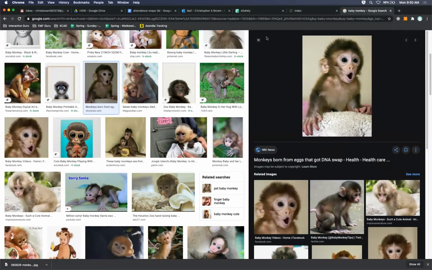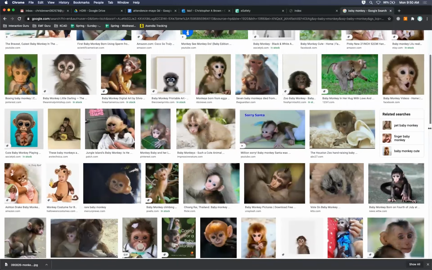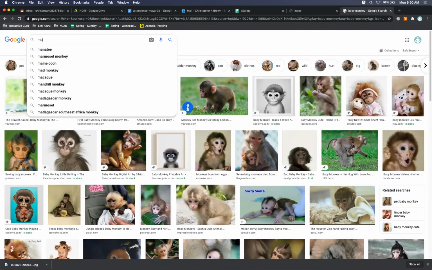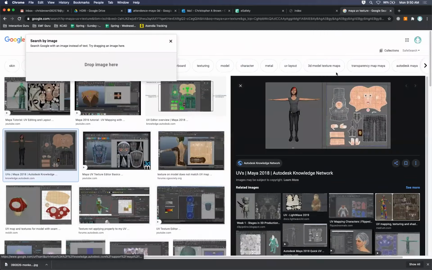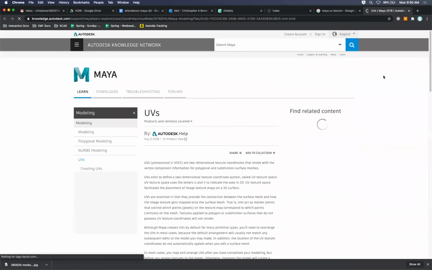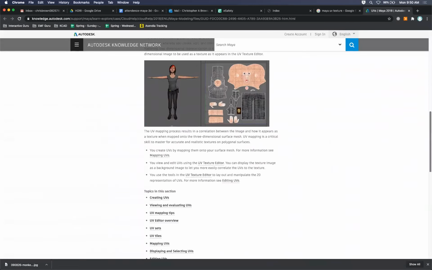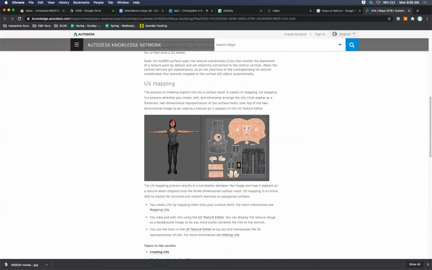If I take a quick look, we're back at Google Images here with all of our baby monkeys. And if I were to search for, let's see, Maya UV, okay. So here's a good example of a character UV set. Open this up. Oh, this is actually coming from the Maya help menu, so that's cool. But you can see this image. I'm trying to zoom in on it, but it's not letting me right now.